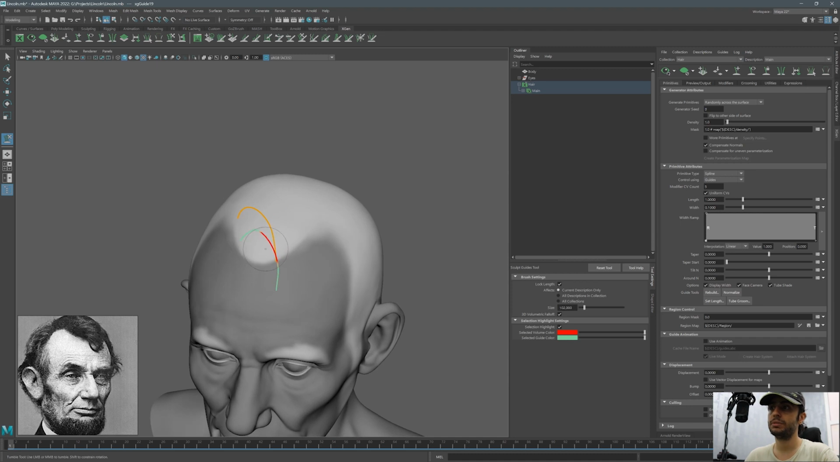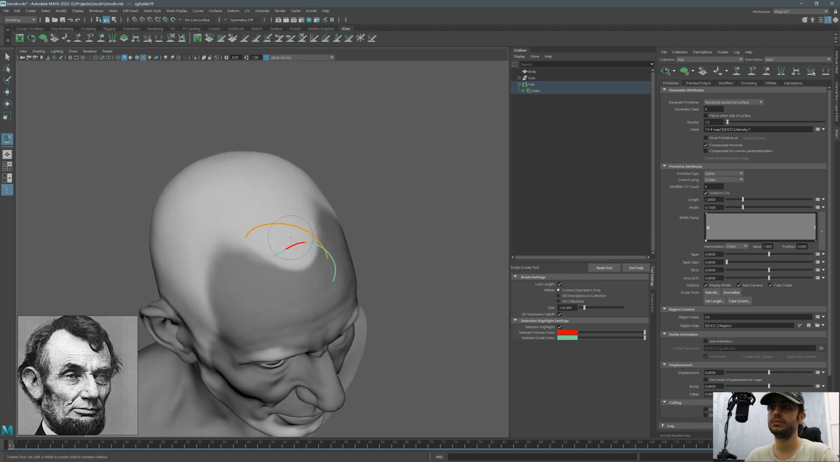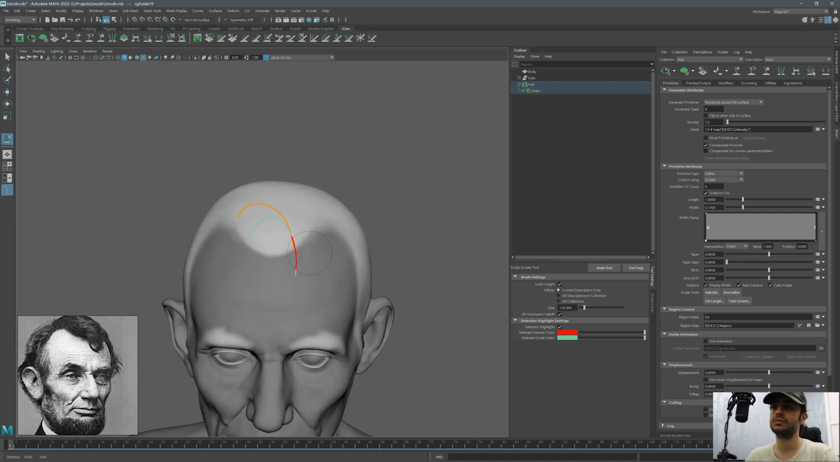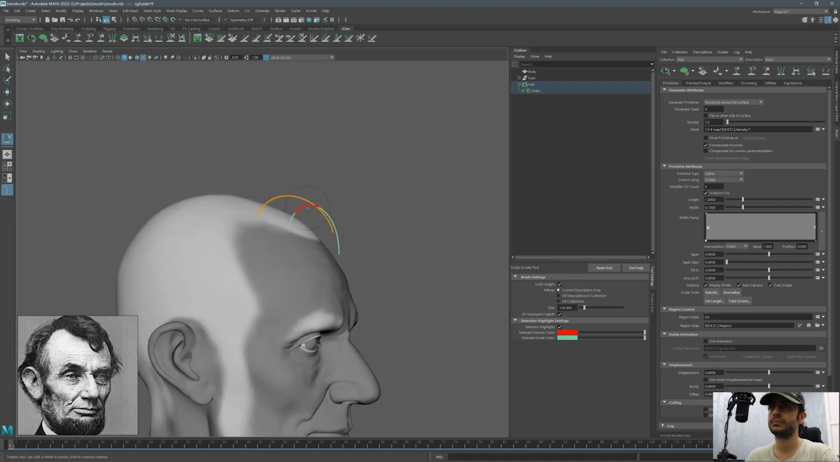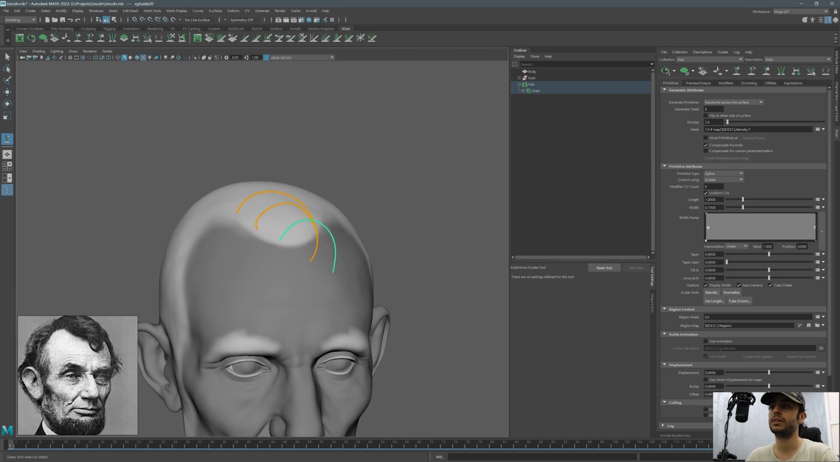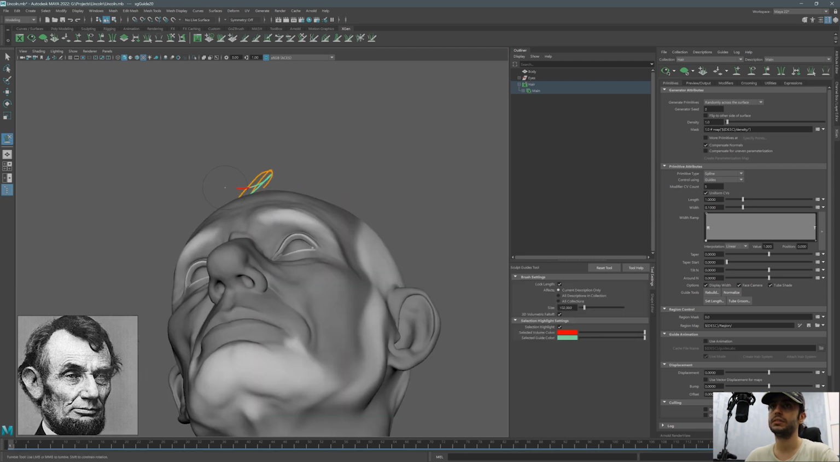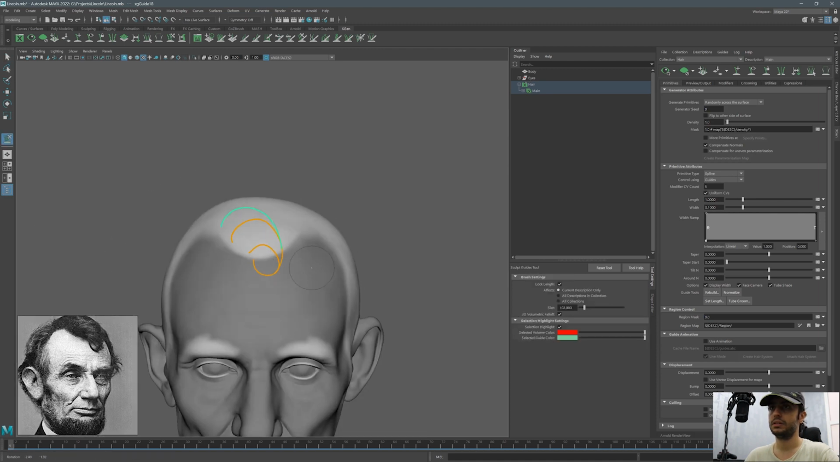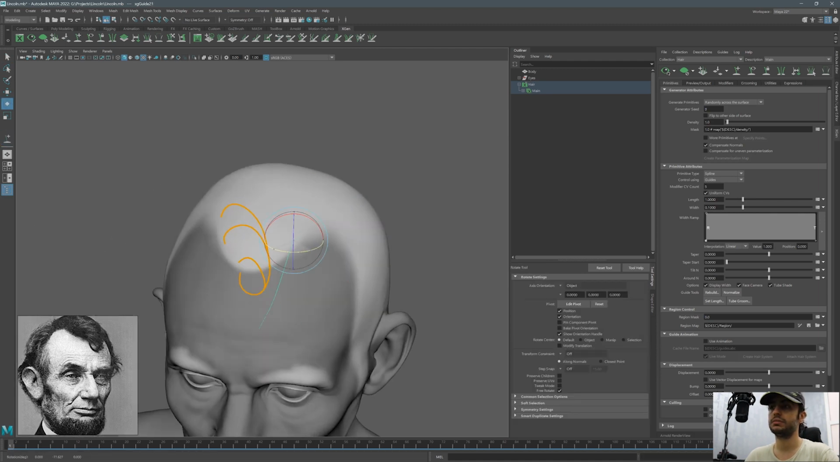You can also copy one guide's shape to another to make things a little faster, so you don't need to shape them one by one. You can just right click, copy guide shape, and right click on the next one and paste.